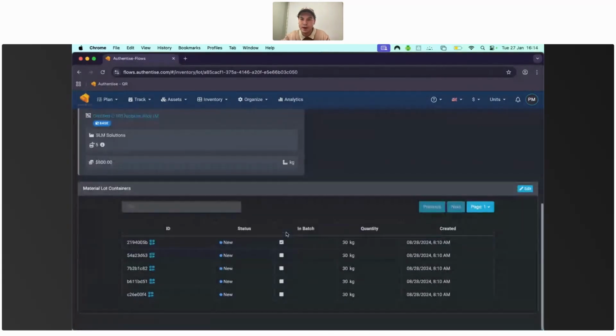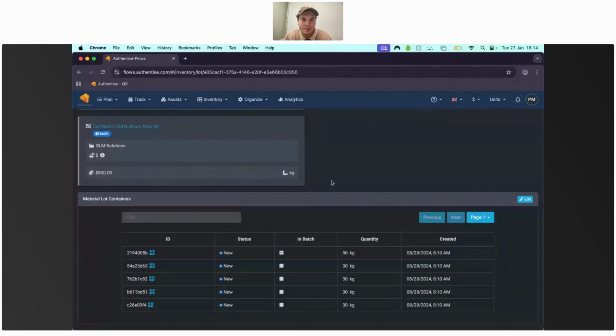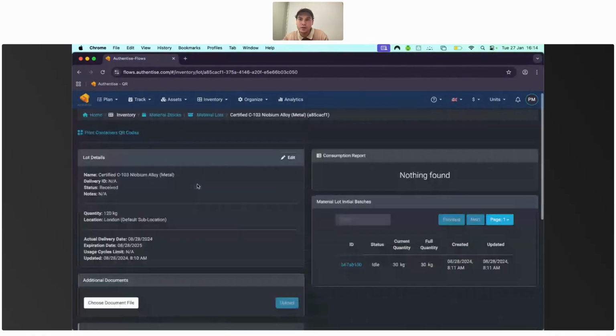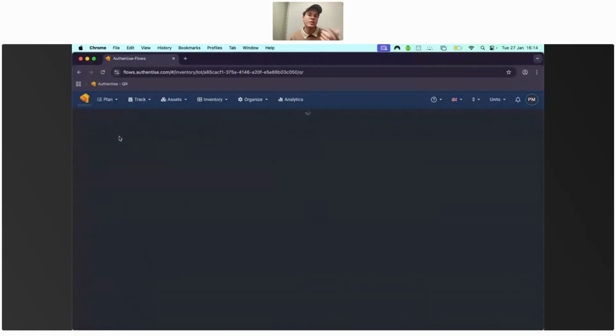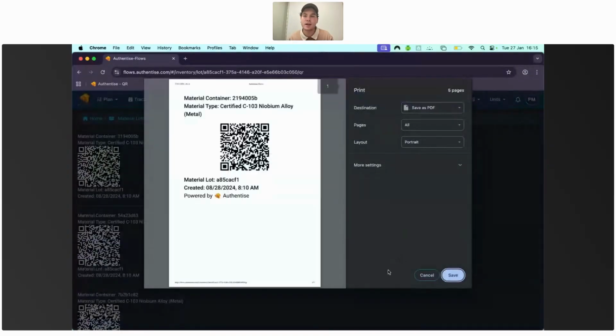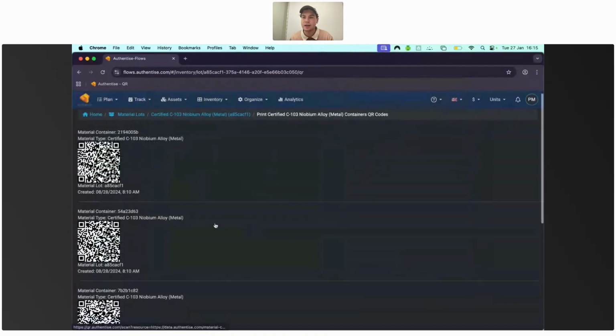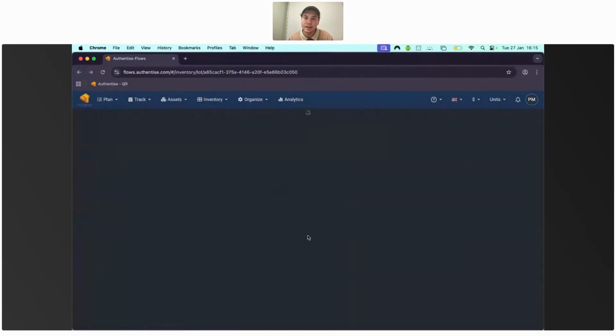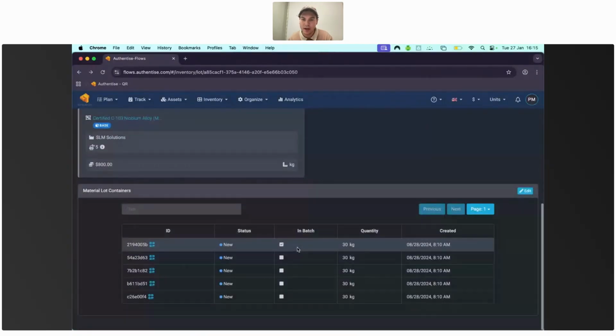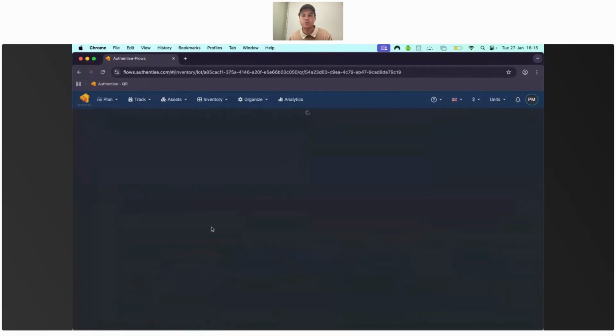Right, if I go into a material lot here, these are the 5 containers that you've created, okay? You can see that one of them is in a batch now. To move a material from lot into batch, you can go to your QR codes, and this is where the phone is going to come into practice. And let's say you want to issue this batch into a printer, right?